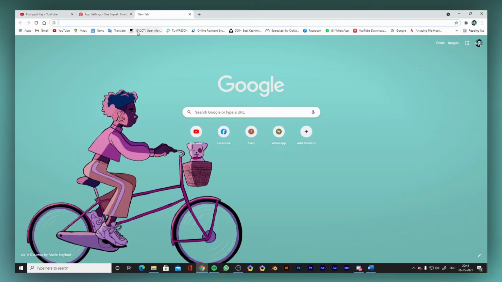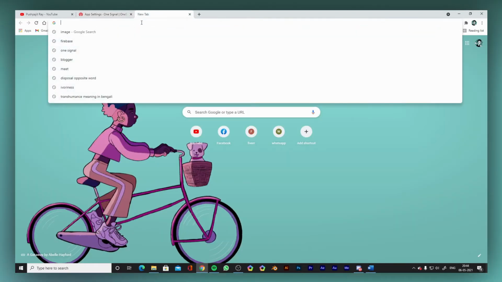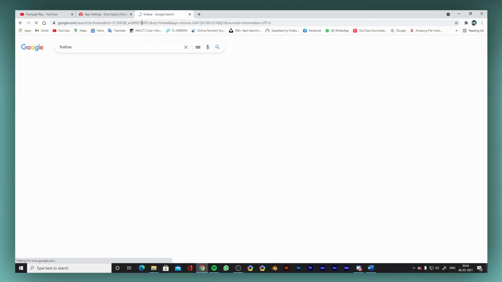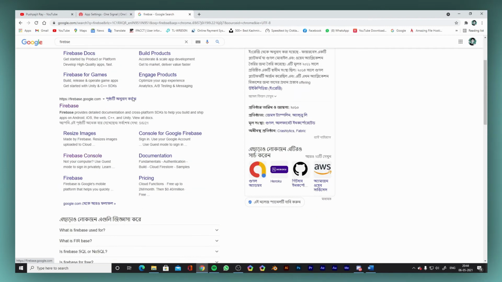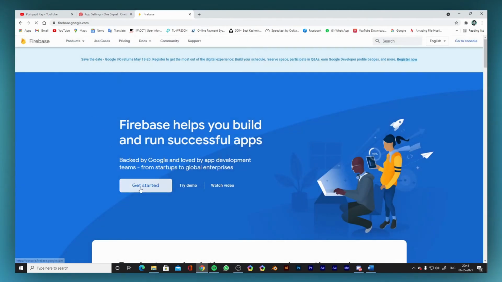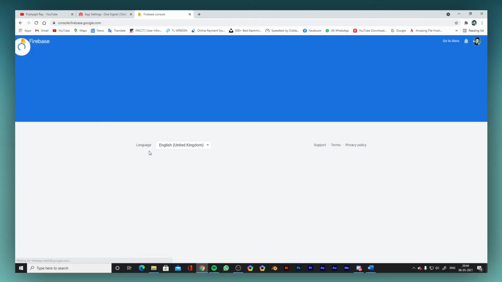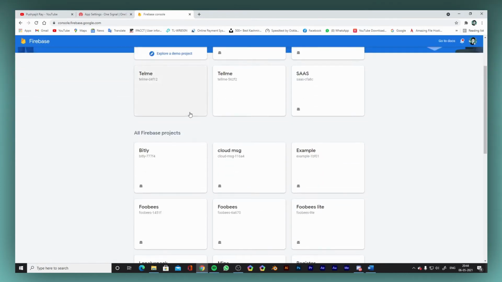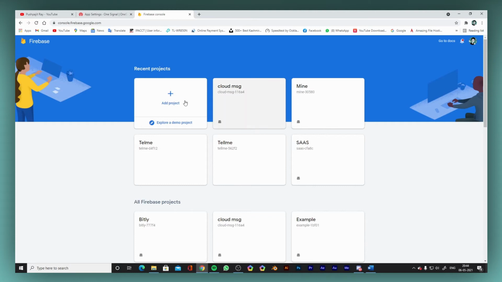So how can we get that? Go there and type Firebase. You have Firebase, go there and get started with Firebase. You can see I already opened Firebase and I already created one project. You can also create a project from here. I think these are basic steps so you can do them by yourself. So I'm going to skip it and press Cloud Messaging.